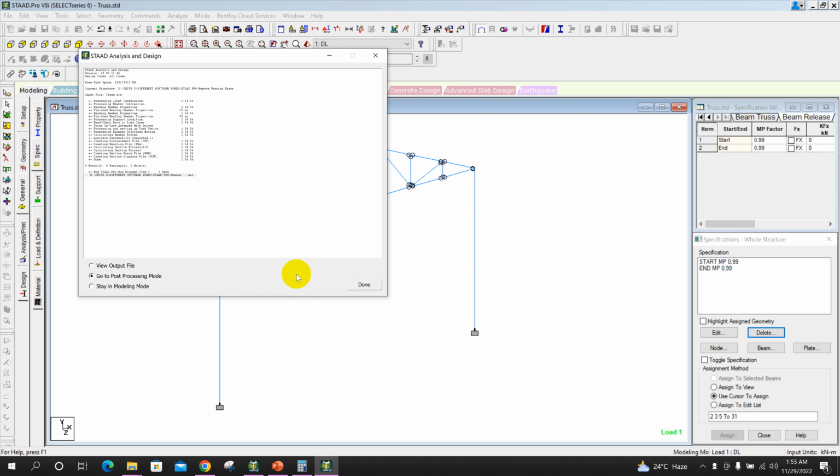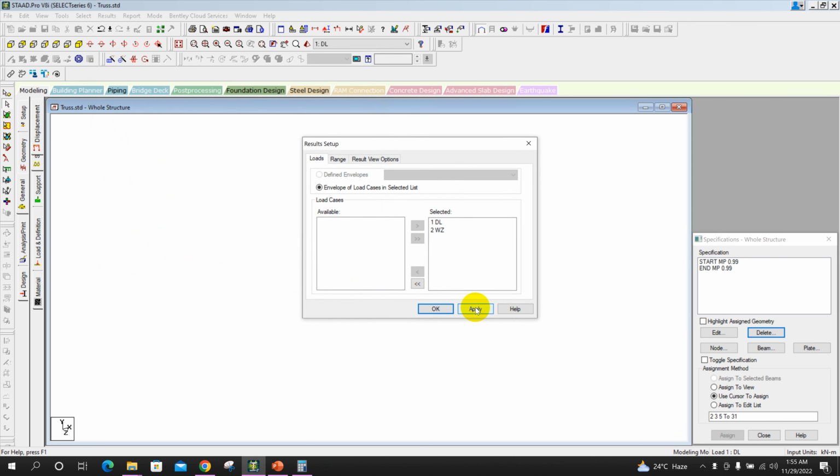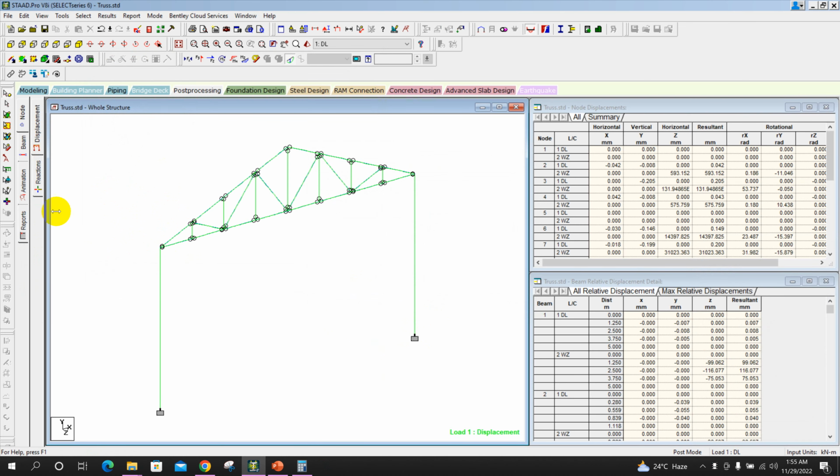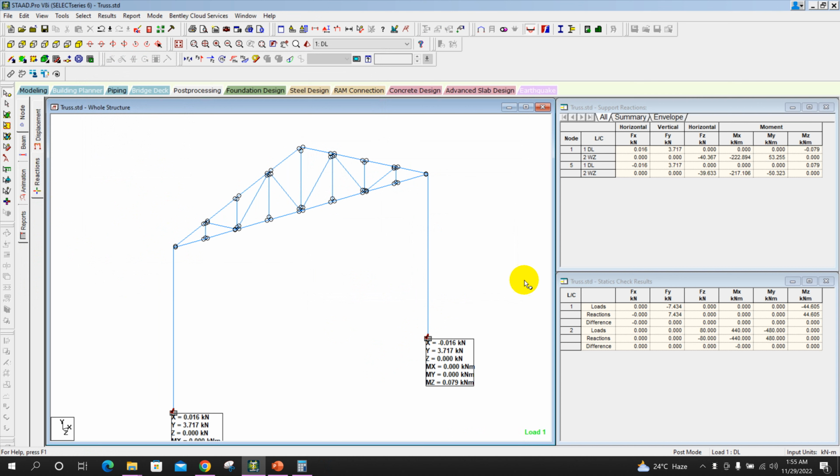Now go to post processing mode. Okay. Now if we go to the reaction tab, here we will see statics, check result. Here our applied load is 80 kilonewton, reaction load is 80 kilonewton. So the difference is zero. Our model is perfect for the analysis result.